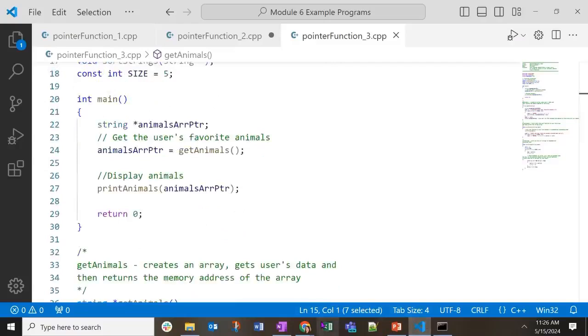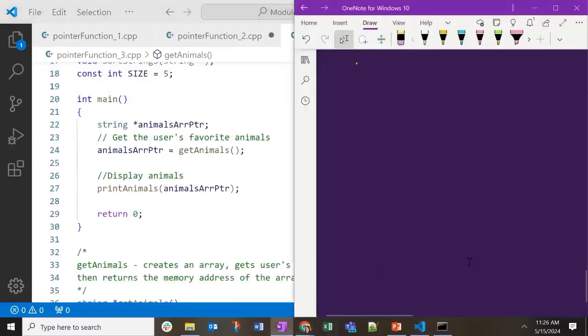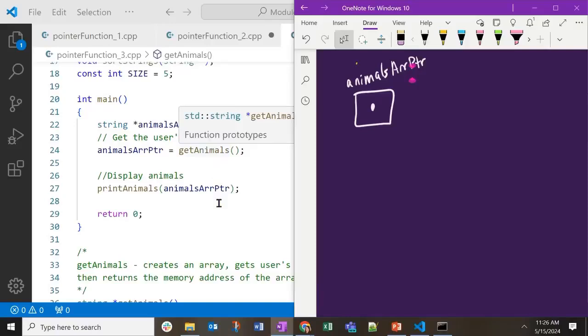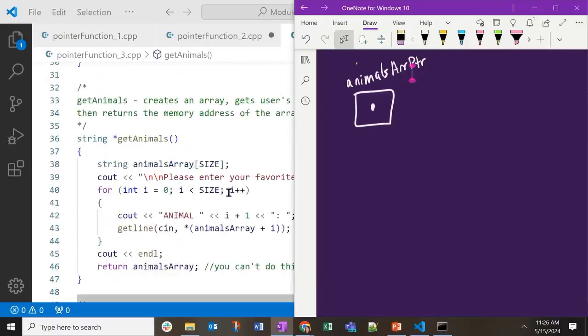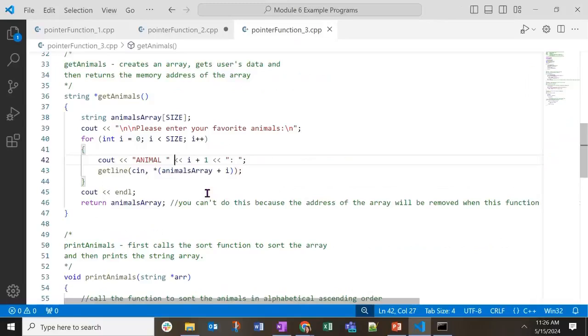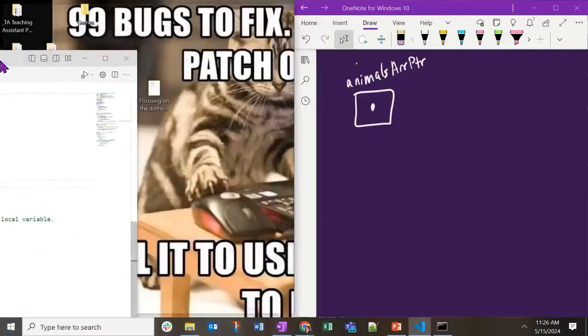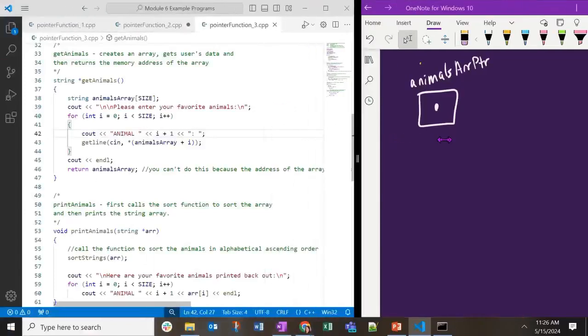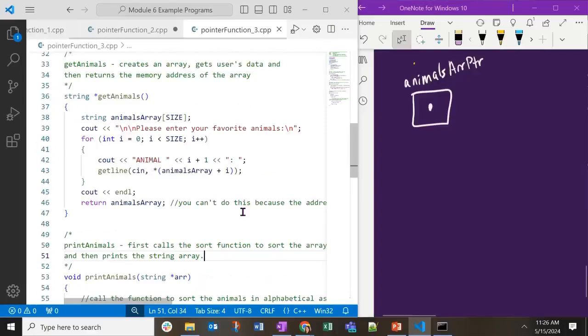In the main function, I create a pointer. So let's go ahead and draw that pointer. This pointer is allowed to point to a string, and it's called animalsArrPtr. And then I call the getAnimals function, and I don't send anything to that function. Okay, so let's go down to the getAnimals function. I'm going to make the code a little bit smaller. Okay, there we go. So here's our getAnimals function, which returns a memory address.